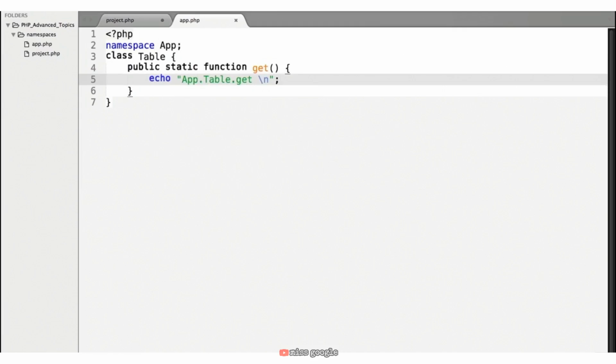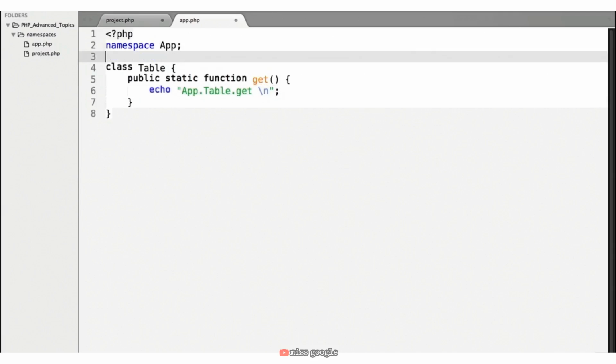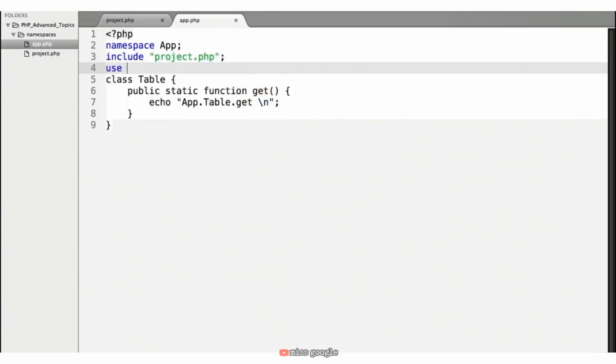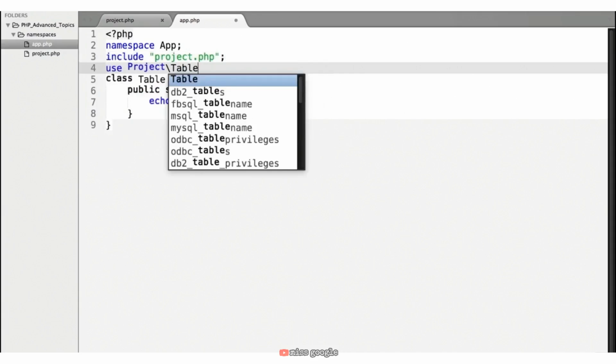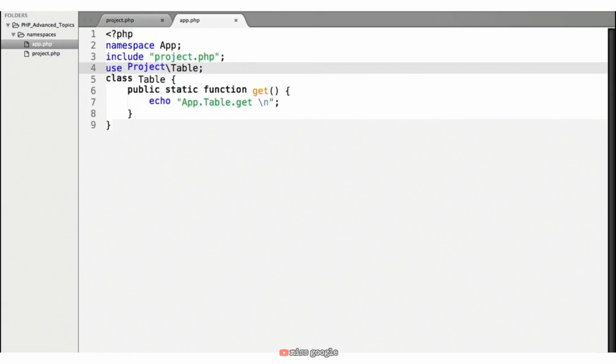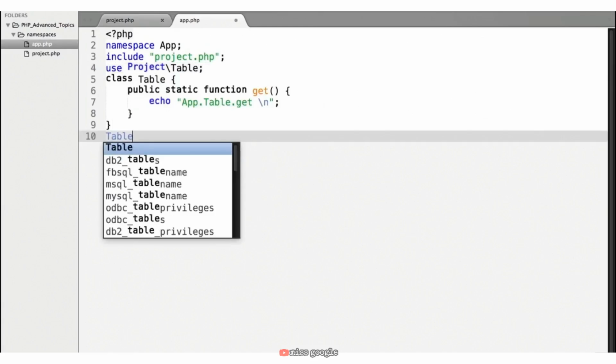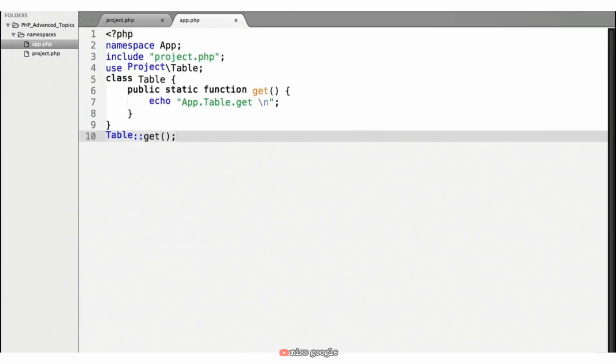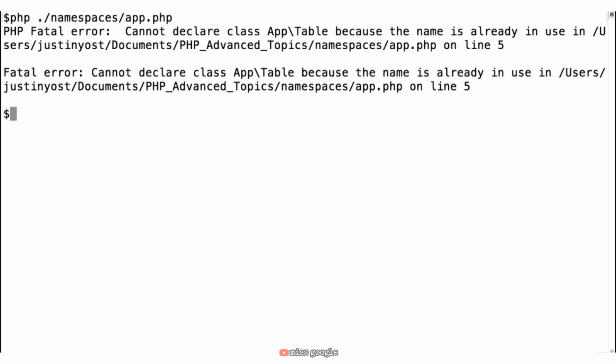Now let's use them. Staying in our app.php file, first we need to include our project.php file. So add on line 3, include project.php. And now we can tell our PHP file to use that external file at its namespace name. So the next line will read as use project\table; and if we finally add at the bottom of our file a line to call table::get. And now we can save all this and try running it via php namespaces/app.php. We get a syntax error because our classes conflict with each other.